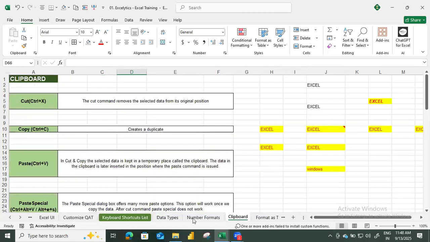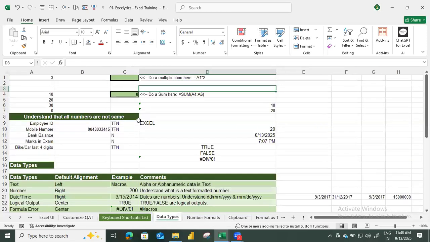Yeah, data types, correct. Yeah, let's move to the data types. Okay, so until now you understood what we do in Excel.